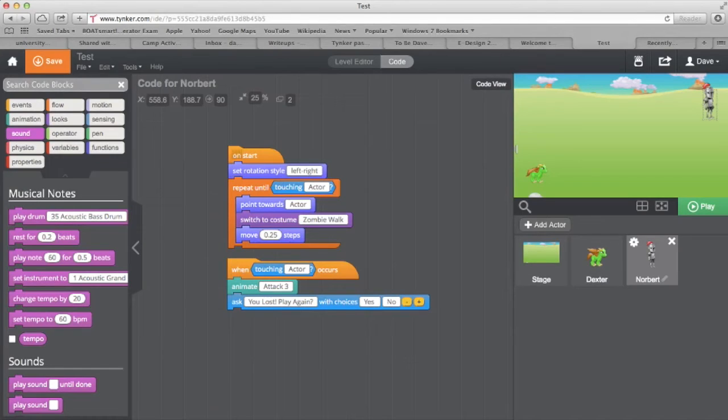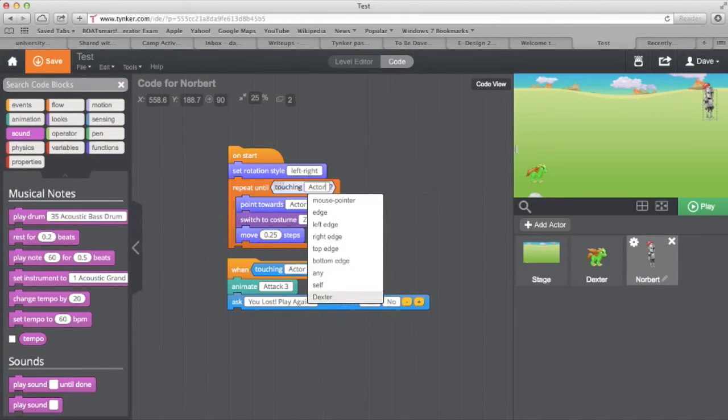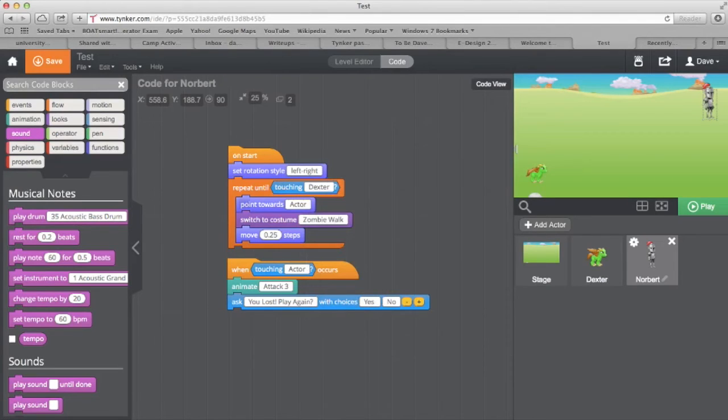So for this one, on start, rotation style is the same. We don't want him turning upside down. And we want to repeat until he is touching. We want to rename this now. It's Dexter, not actor. We want to keep doing this until he touches. So he's just going to keep following Dexter.